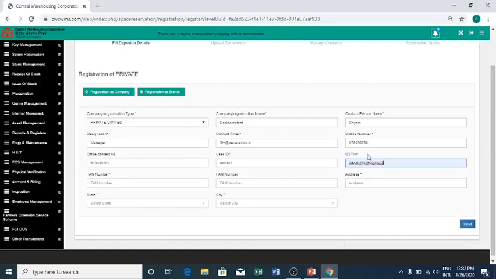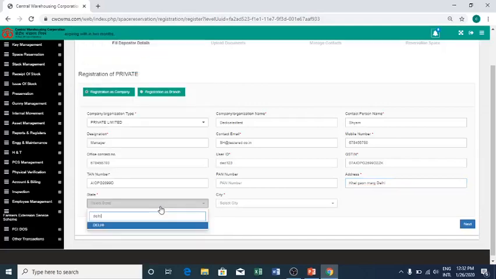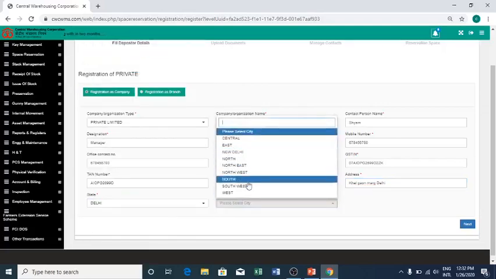So let me pick any 15-digit number. Since my state is Delhi, I'm picking this. TAN number and PAN number is normally the first 10 digits after the state code. So if you don't have the exact PAN number, you can actually copy it from here and put it out here. The address of the warehouse. Now, choose the state and then the city within the state.